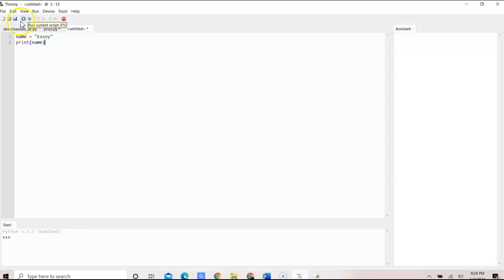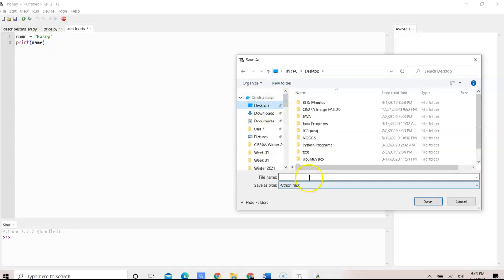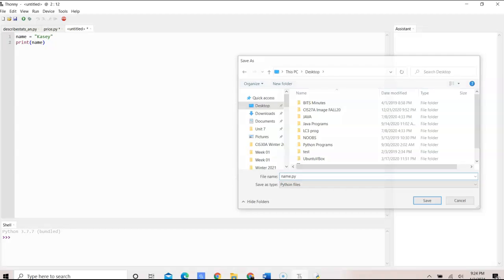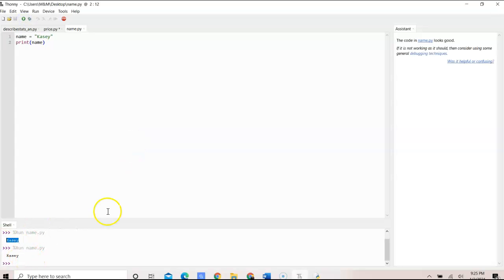So when I run this, it's going to ask me to save. When I run this, it's going to print out the name or the text, the string that I assigned to that variable. So Casey here is enclosed in the double quotation marks. This represents the text or string. So this will be our string, and it's assigned to the variable called name.